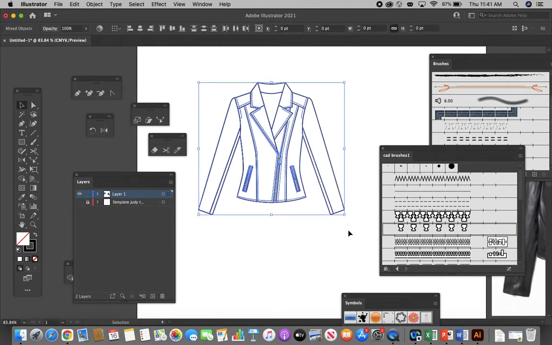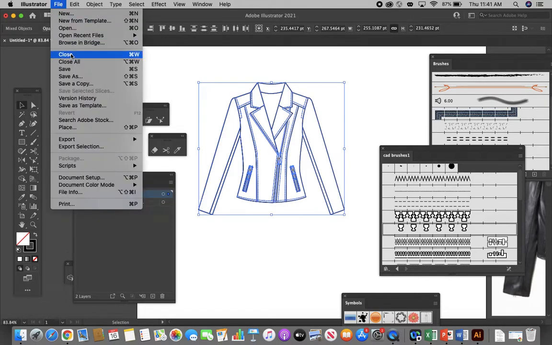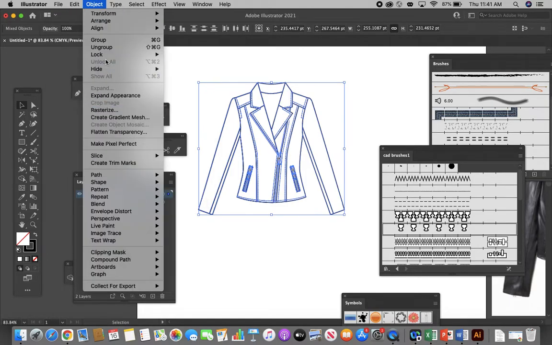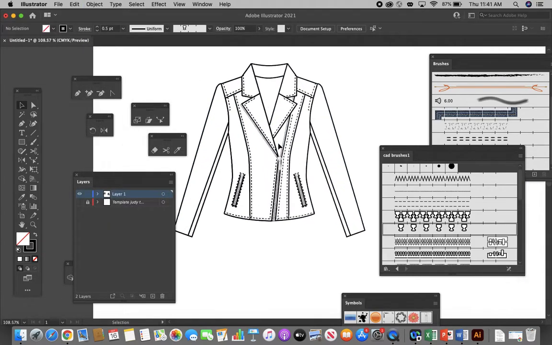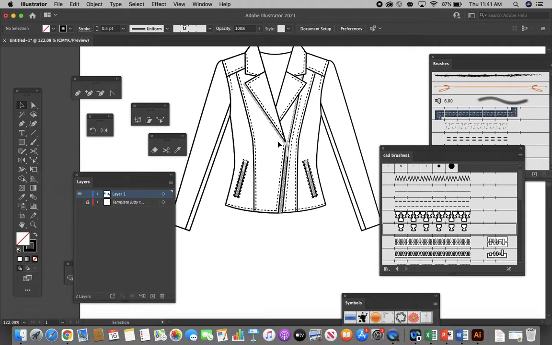So I'm going to connect everything and then go to Object Group or Control G, and then I can just save it, and then I'm finished. And that's it for this lesson.